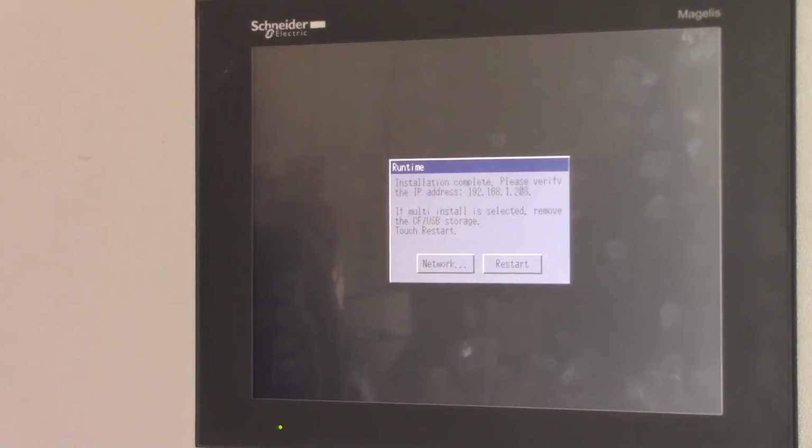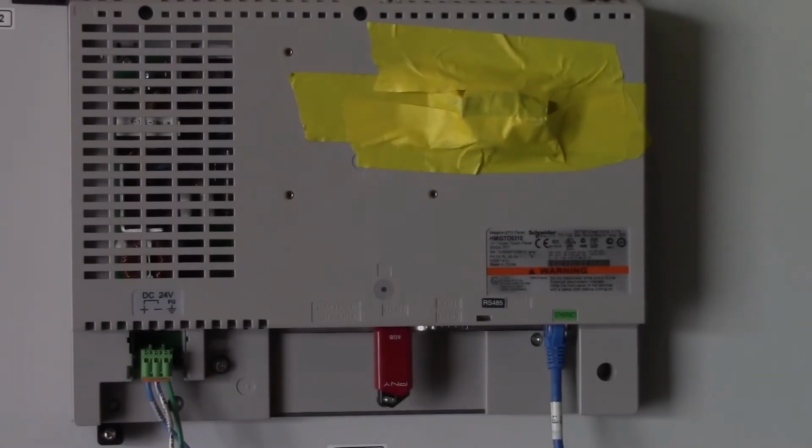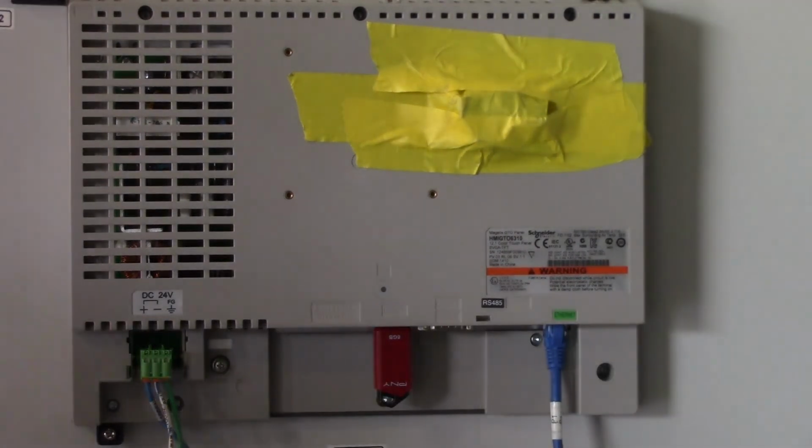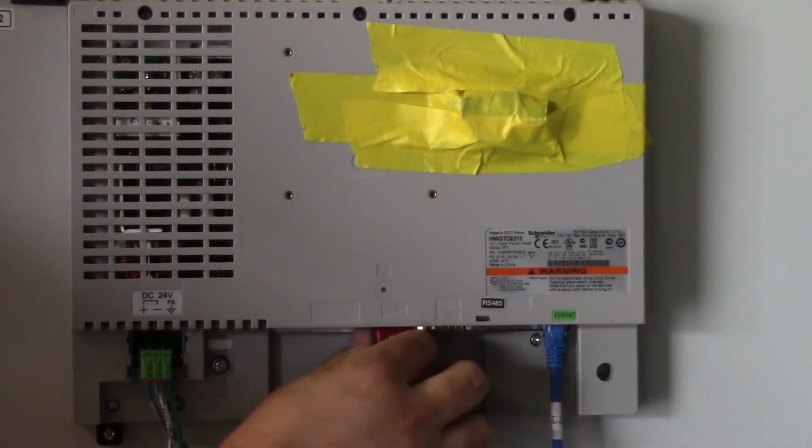Once the install is complete, we will get another prompt telling you to double check the IP address and also to remove the USB flash drive before hitting restart. So what we're going to do is go ahead and open the panel back up, and then we will remove the USB flash drive.